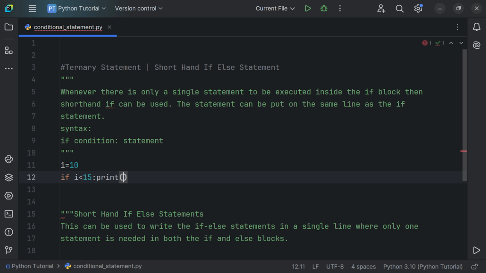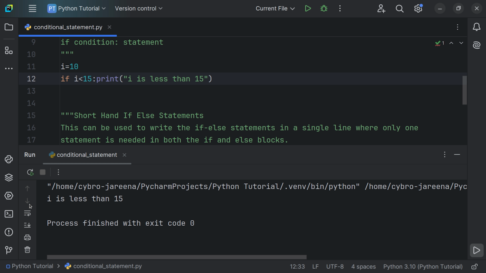Use the print function and provide the statement, that is I is less than 15. Now you can run the file. Here you can see that I is less than 15, which means that when you go with this condition, you can see that 10 is I. So I is actually less than 15, so we will get the statement that I is less than 15.